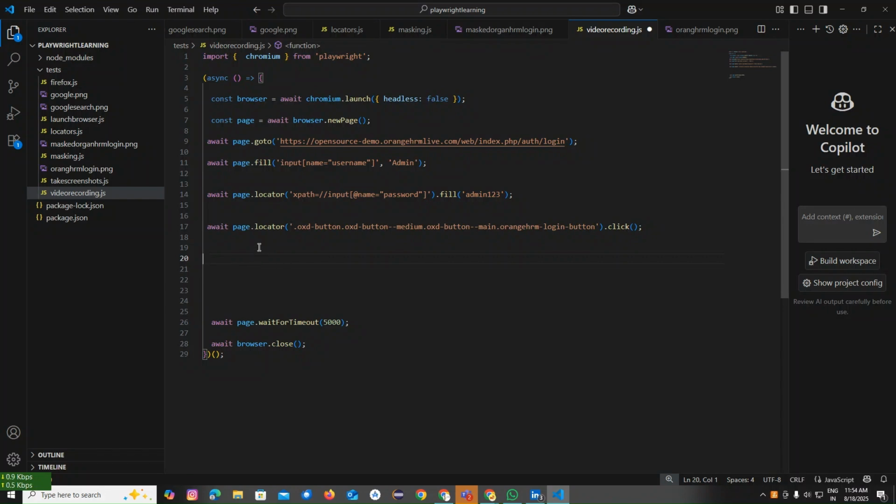Now we need to capture a video for this code, to get video evidence of it. For that we need to make a small modification in the code. Instead of taking a screenshot, I'm focusing on how to take a video here. For that we need to create a context.